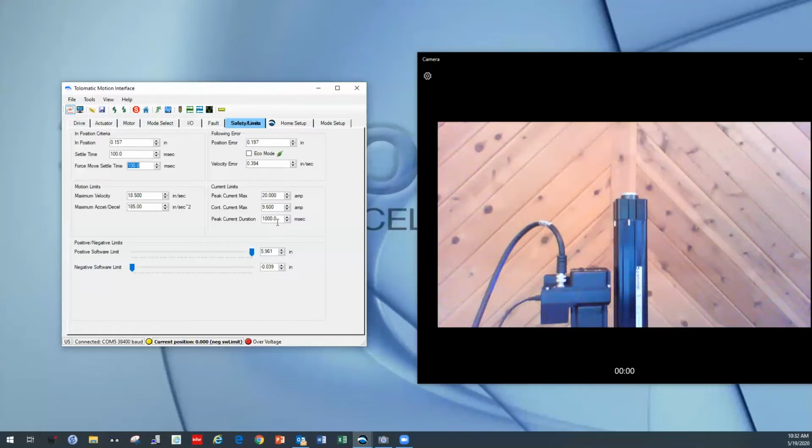The peak current duration is going to be how long that peak force can be applied. And so right now we're at 1,000 milliseconds, and you could turn that up to maybe 5 seconds in a lot of cases, but you have to have the cooling after that in order to allow the motor to cool off enough so it doesn't overheat.